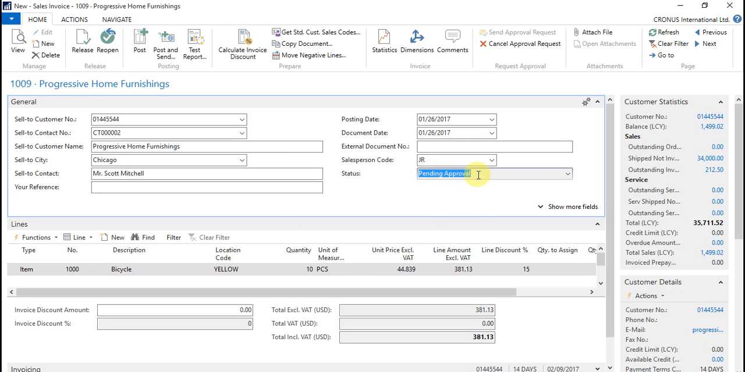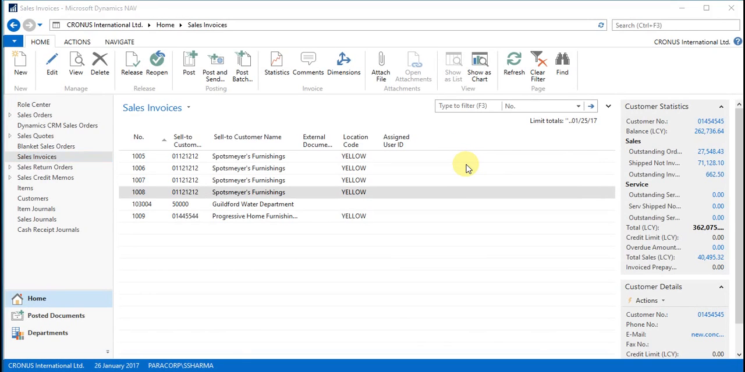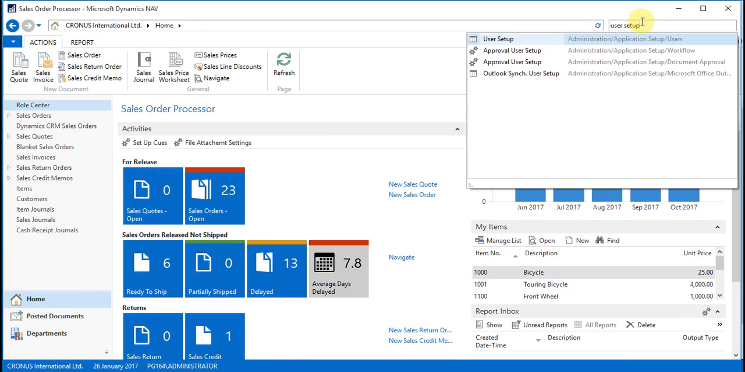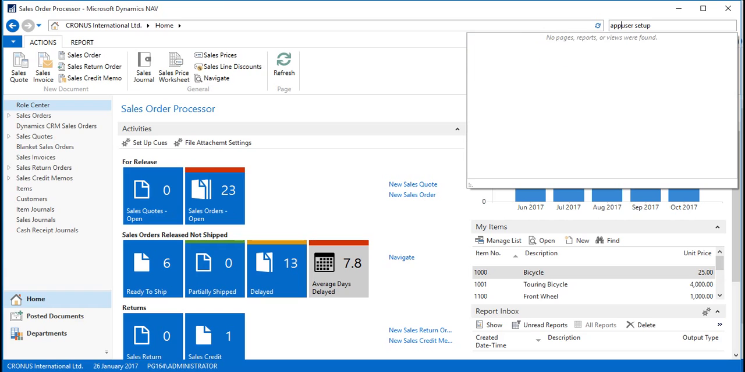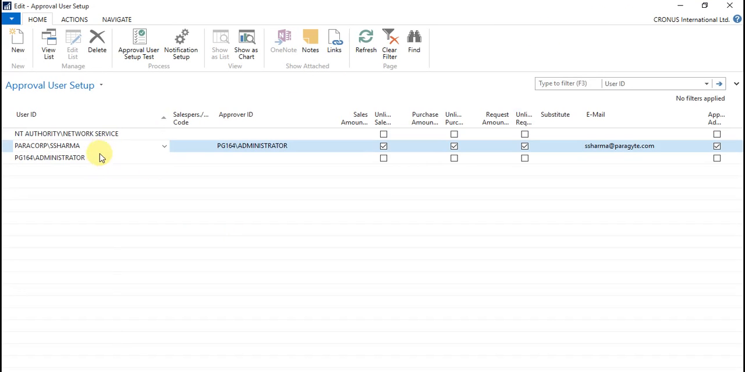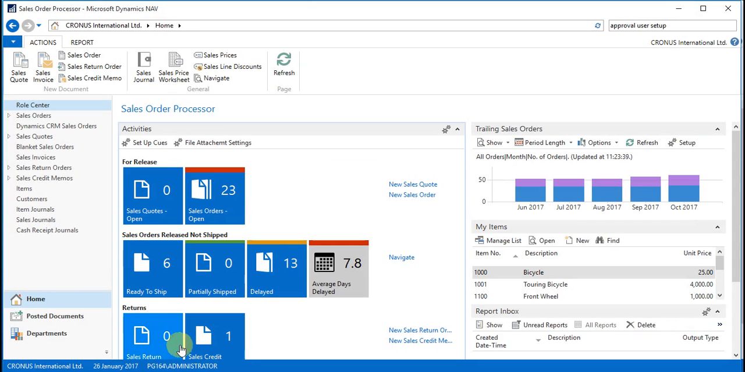When I click on send approval, the status gets changed to pending approval, and this is what I have defined to change the status once the approval is sent. Now I navigate to the another user's role center and assign this user as my approver for the document. I open the approvals user setups and I have already assigned the approver ID as the administrator.